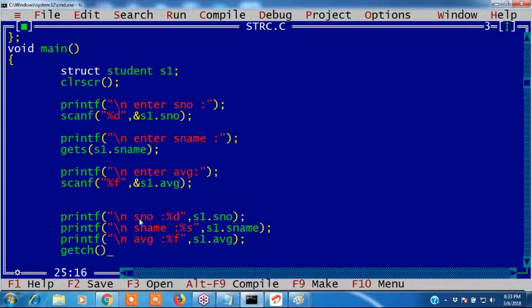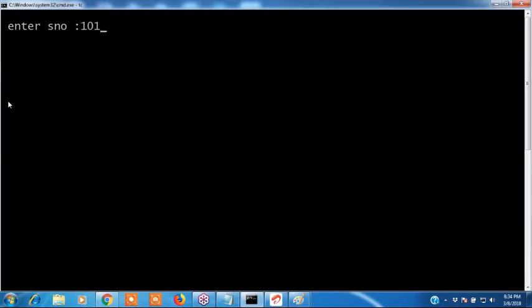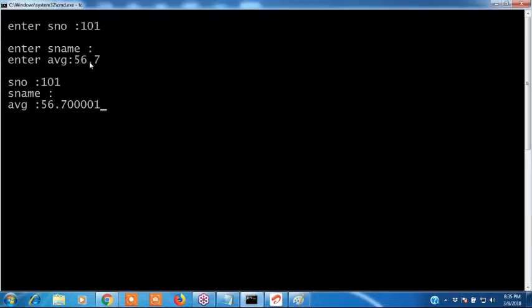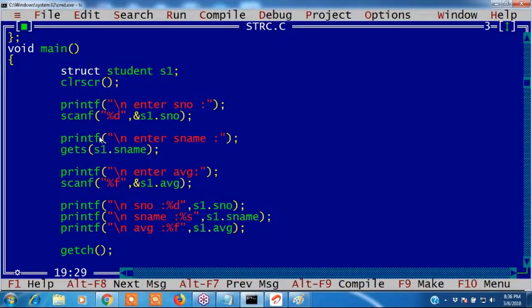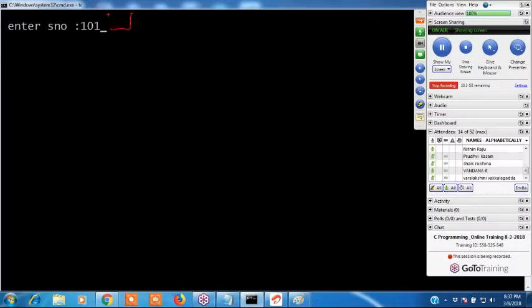Program execution starts from main. I want to read and print them. How to read and how to print? Now I want to declare one structure variable, struct student S1. Memory will be allocated for the three data members. Yesterday I told you how memory will be allocated, right?